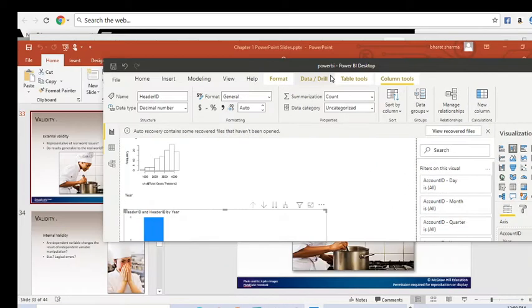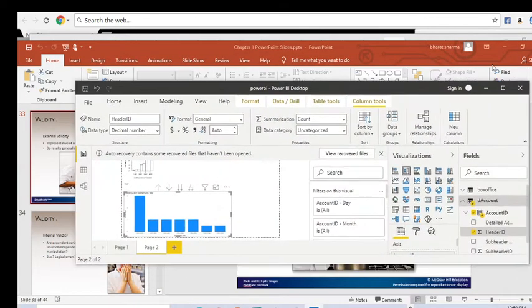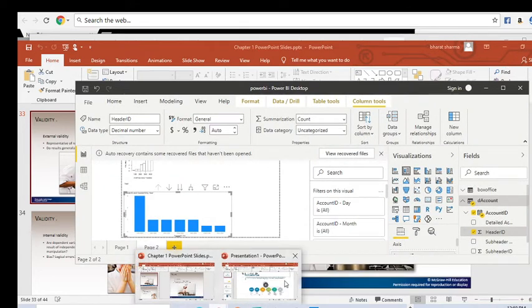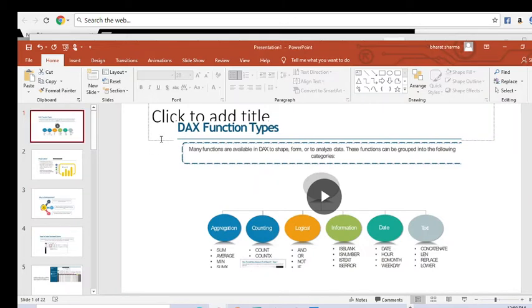Hello, good morning. Yeah, so here we are. We are trying to work on part two, which is DAX function types.